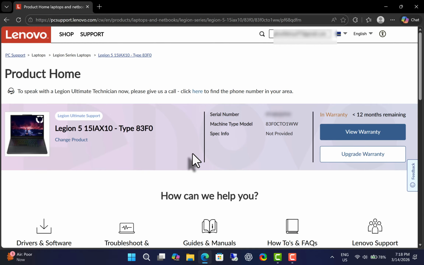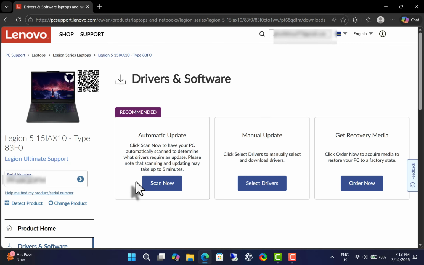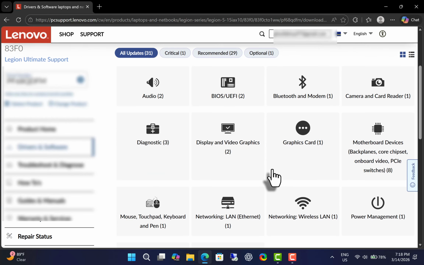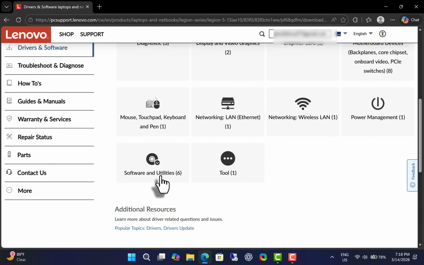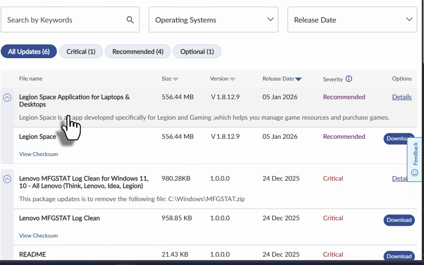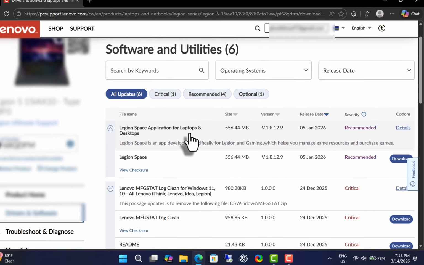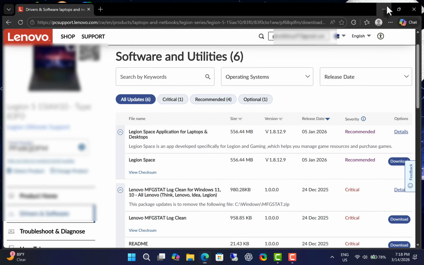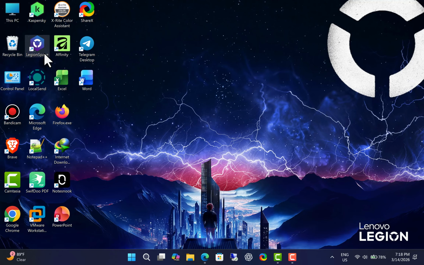Once your product is detected, go to Drivers and Support. After that, navigate to Software and Utilities. Depending on your laptop manufacturer, you may find the required application under different categories. Simply download the application and install it. I have already downloaded and installed Legion Space on my laptop.